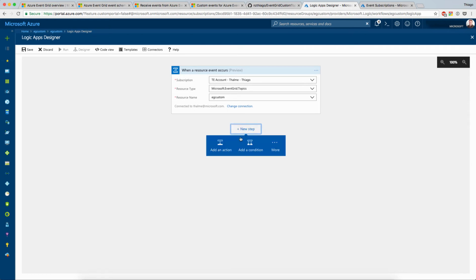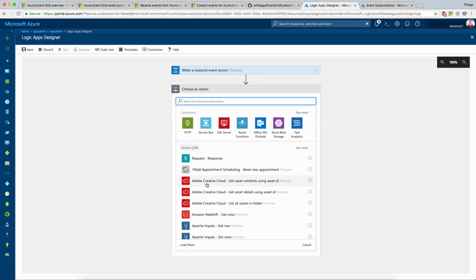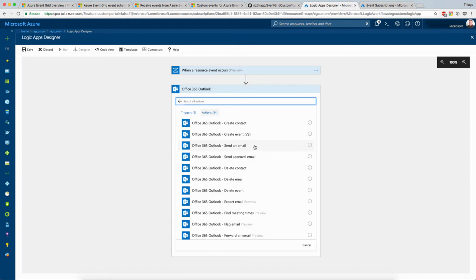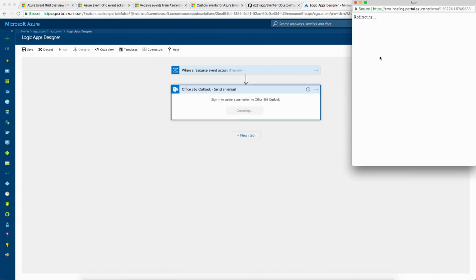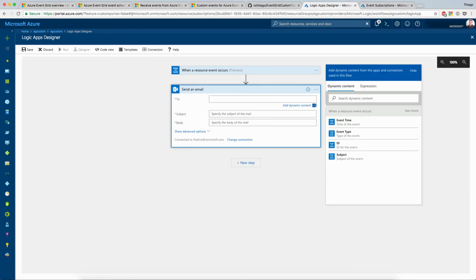The next step, what I want to do is basically send an email. You have hundreds of different connector options here, and this is one of the great features of Logic Apps, and the one that I'm going to use is send an email from Office 365. I'll sign in again with my account. And now I'm signed in. So I'll send myself an email.